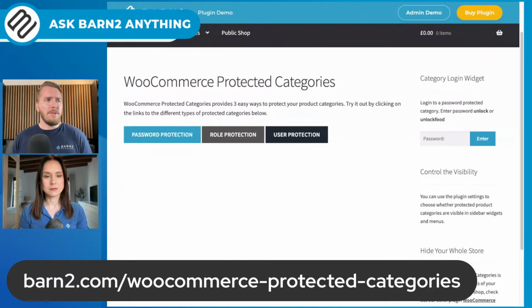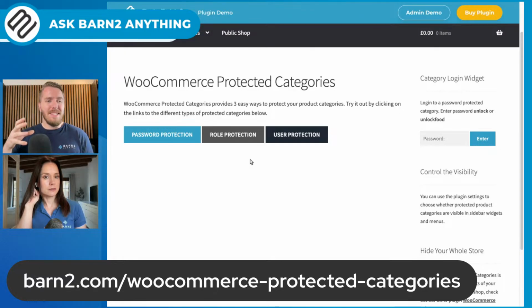The interest in this plugin came from a company called Dialed In Threads, and they just wanted to know a few more details about this plugin. So I'll just give you a quick intro. Basically, WooCommerce Protected Categories is specific for your WooCommerce store. And it protects categories in the sense that you can create private sections of your store using categories.